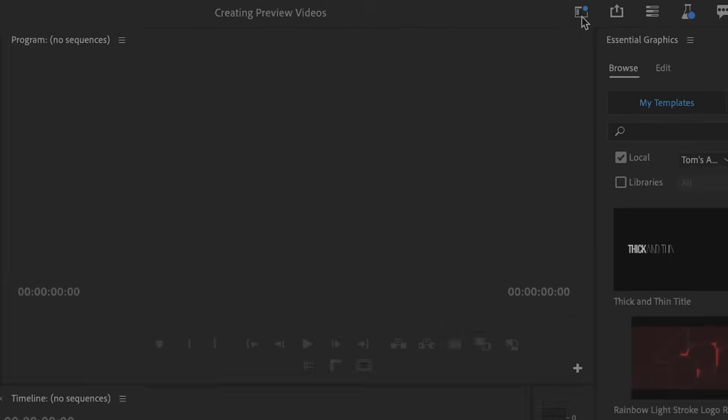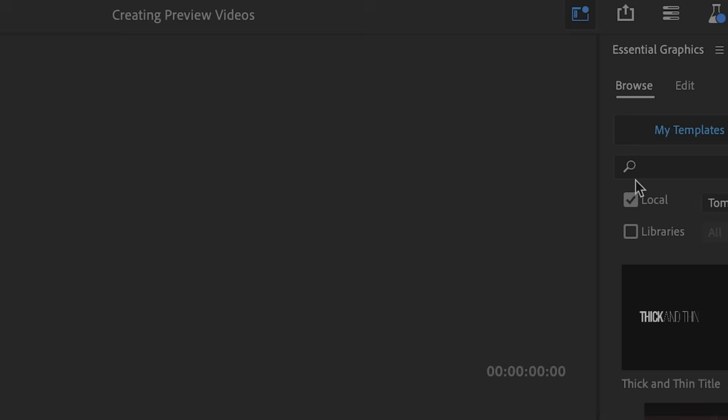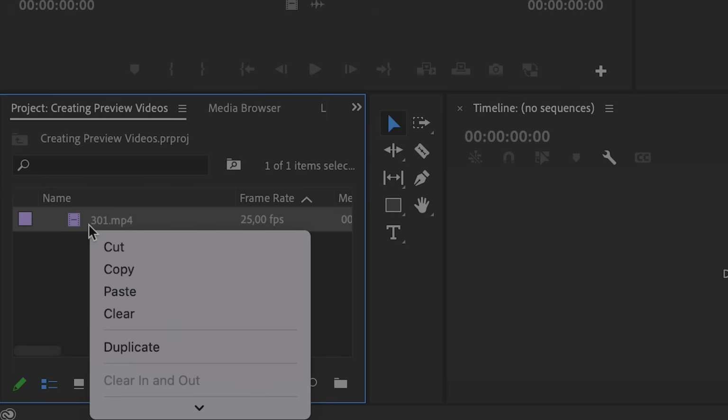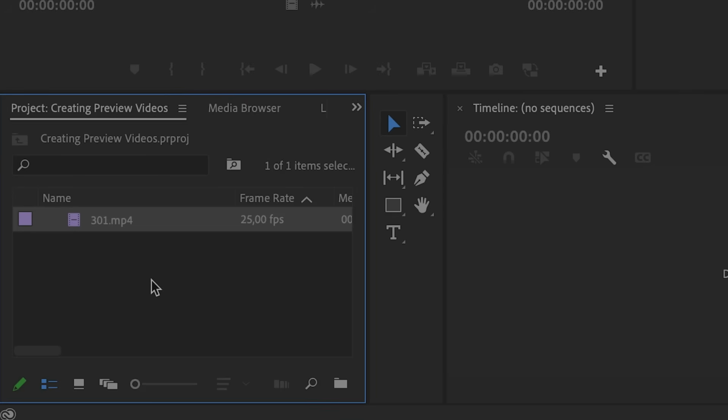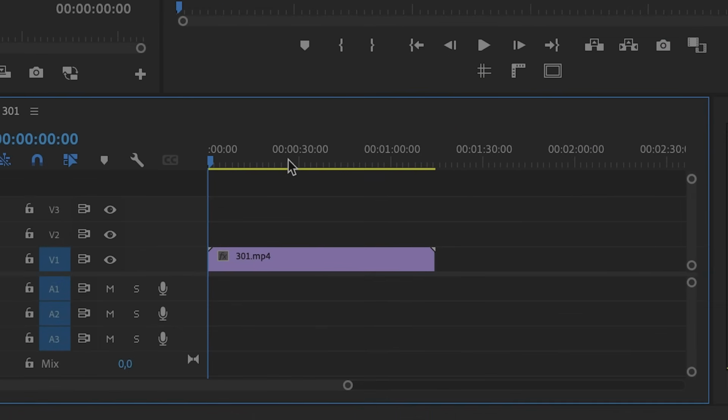In Premiere Pro, you first want to click on the Workspace button. Select Editing. Now drag and drop your first video into the window in the lower left corner. Right-click on it and select New Sequence from Clip. Now move the playhead to a position in your video which you find suitable for a 10-second preview video.